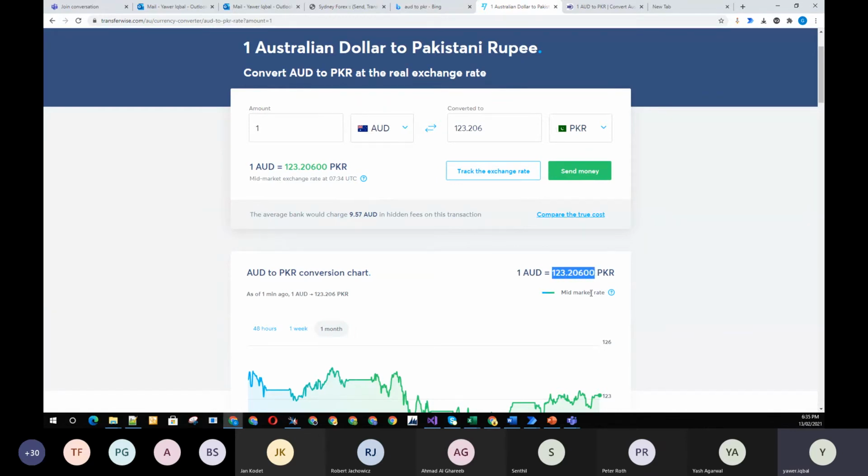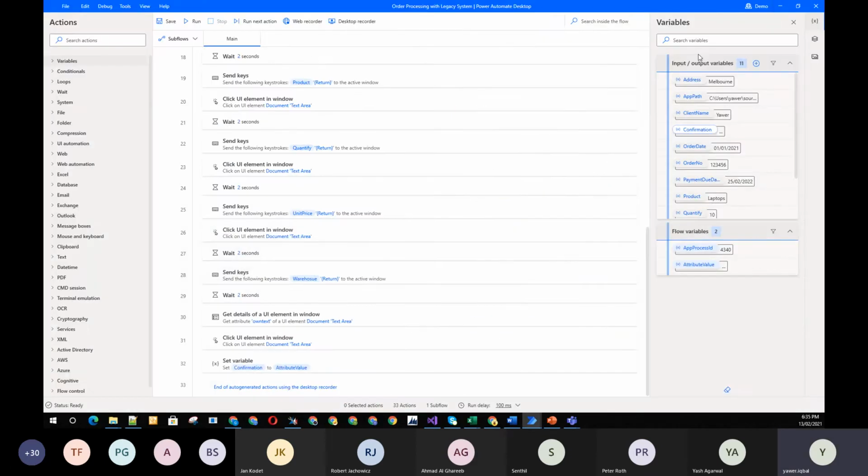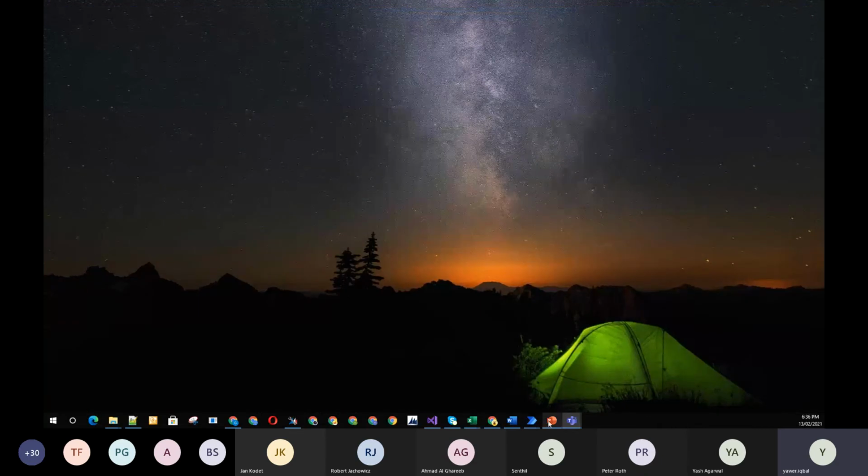So that is a small demonstration. After reading the rate from all these three or four websites, the bot will further put these rates in an Excel sheet. So that is pretty much what I'm going to demonstrate now. I hope my bot should be running fine. Let me open it.